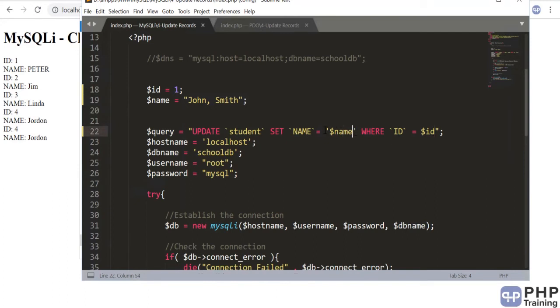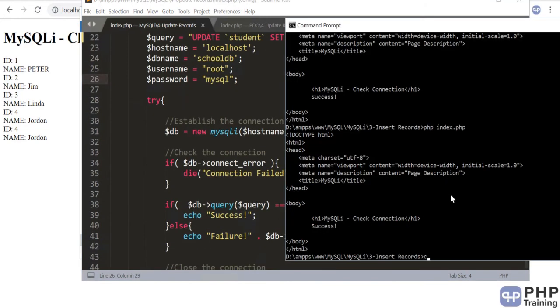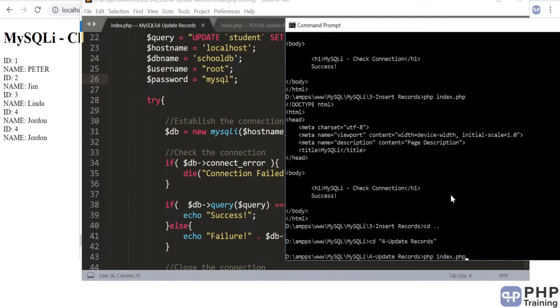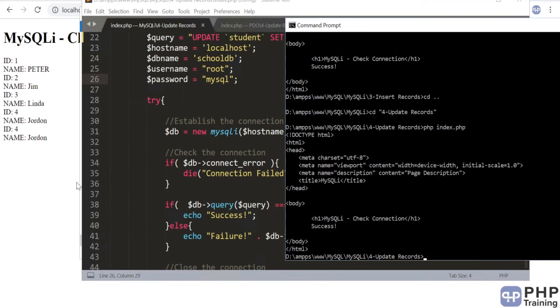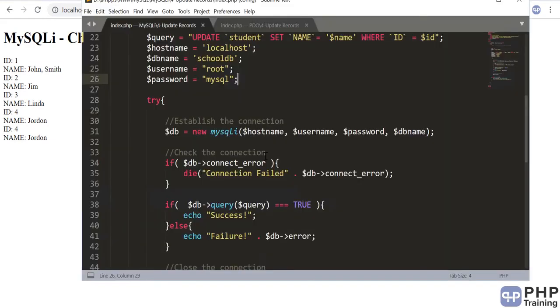Remember, I'm passing the single quotes here just to notate it as string, and the rest of the code remains the same, right? So let's run this. Okay, success. If I refresh, it will change to John Smith. All right, there's nothing else that changes.